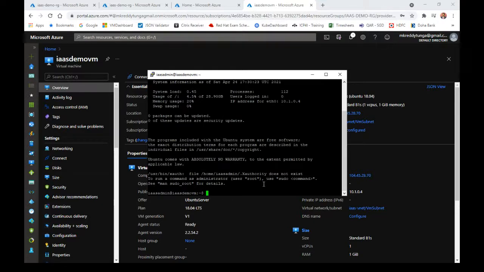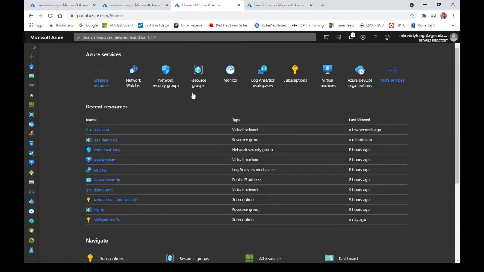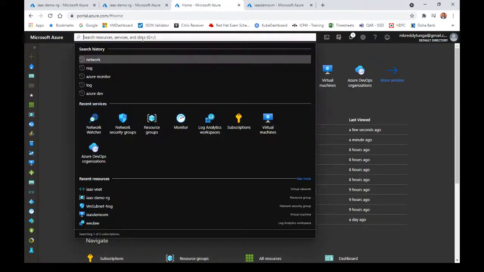Now currently, port 22 access has been allowed from the public IP, so anyone who has the user ID and password can access. So how are we going to restrict it? When it comes to restriction, it is available in the NSG. So what I will do, I'll create an NSG.